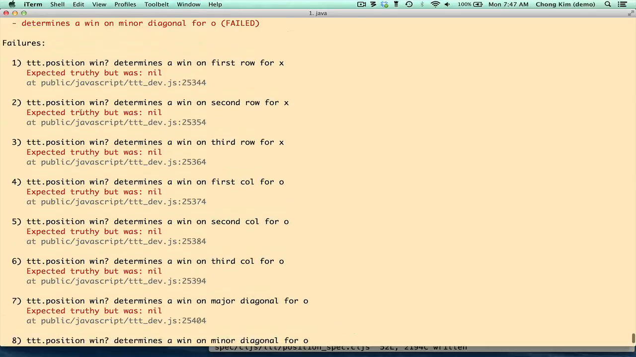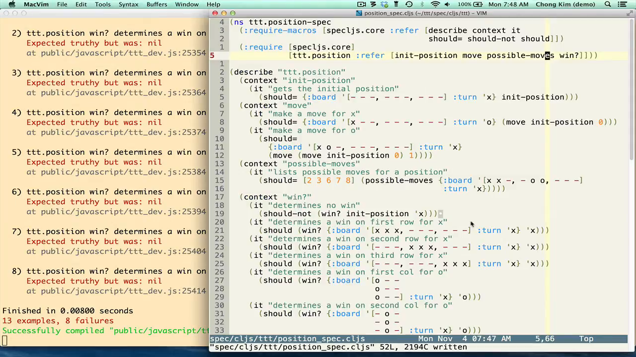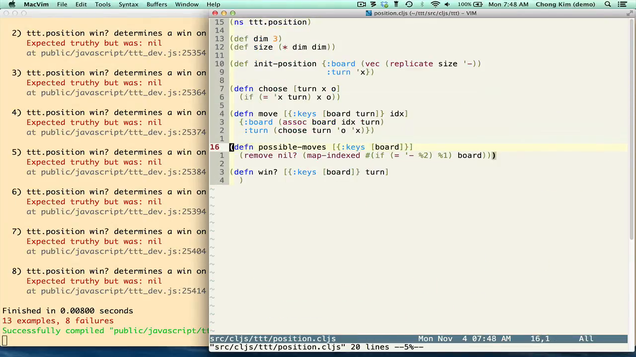Okay, now it should look better. So we have 8 failing tests. We went on first row, second row, then we have the columns, then the diagonals. Okay, let's do this. So here we need to make rows, just to make it convenient. There's a function called partition which groups it together, and I could group it by my dimension, the board, so it'll break it up into 3 rows. So this does it automatically, so I don't really have to do a lot of coding to get this.